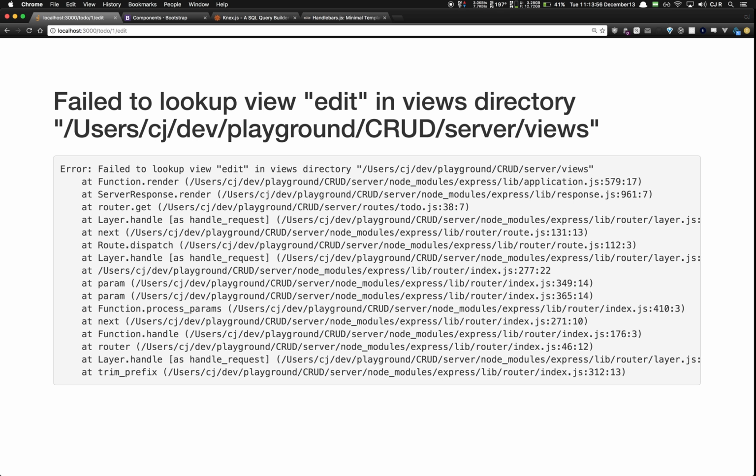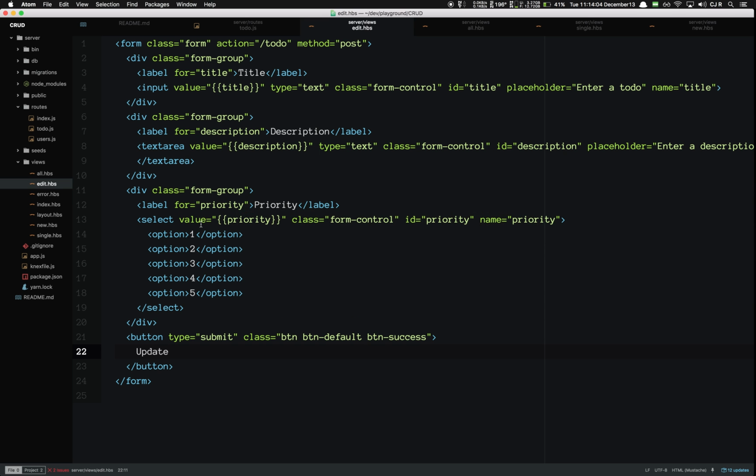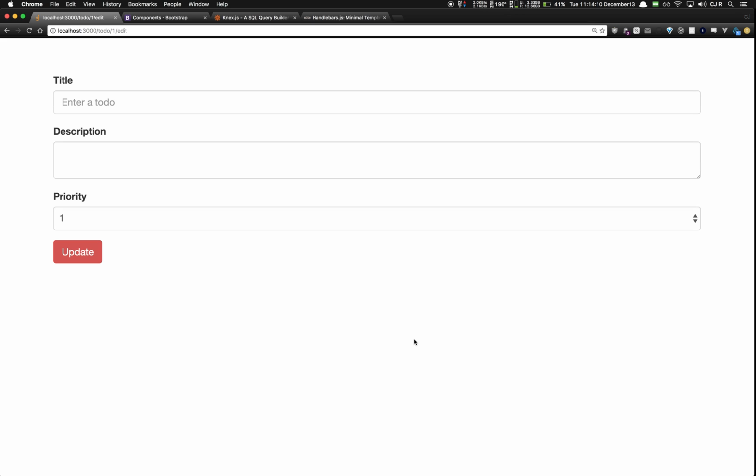If you're keeping track, we are now on the letter U of the word CRUD. Okay, todo/edit. Sweet. So I see a page. It says update. I'm going to make that not success. What does it say? Danger. Yeah, red. Sweet. I don't know. Is that the right color? You tell me.